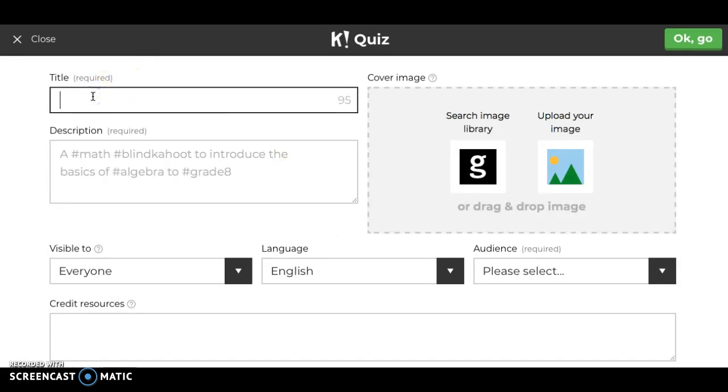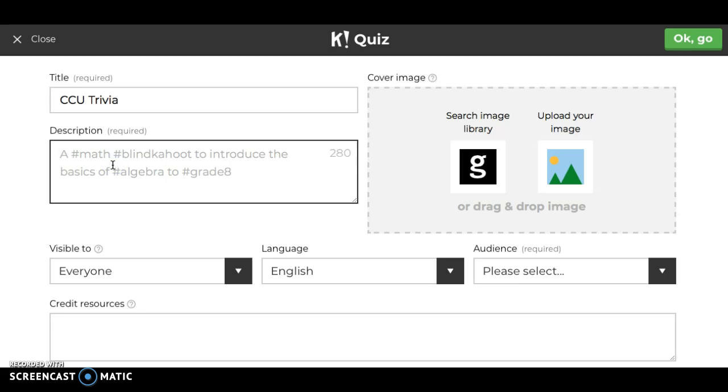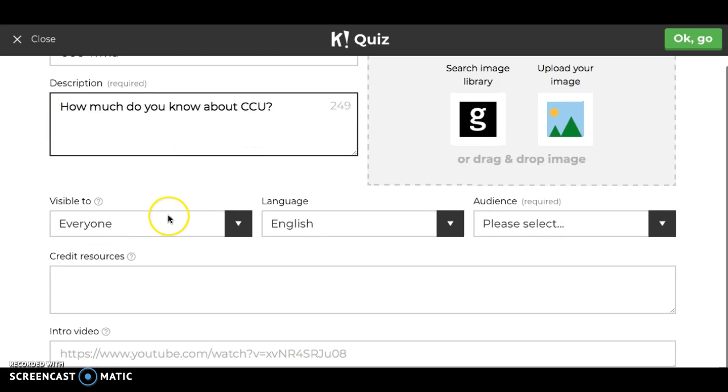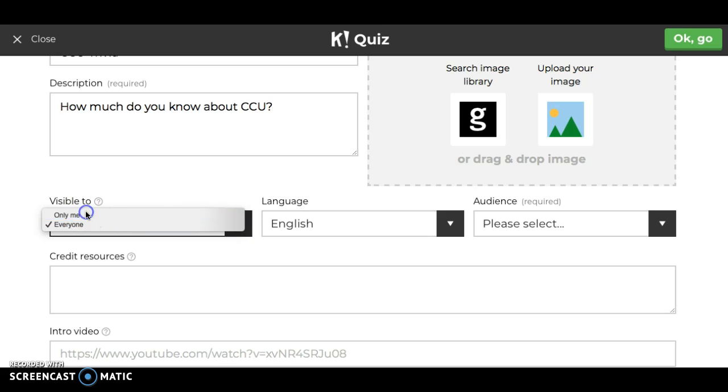Okay, so you want to give it a title. On the first day of class with my students, I like to play CCU trivia. So today I'm going to create a CCU trivia page, and you want to give it a description. How much do you know about CCU? And then after you've given your new game a description, you can decide if you want to make it visible for everyone or if you want to make it private. Today I'm just going to make this one private.